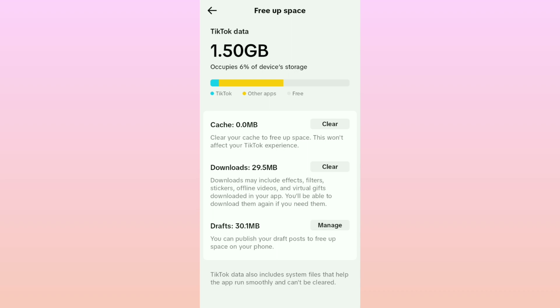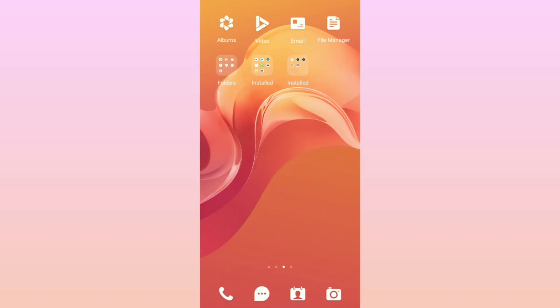If you are still facing this problem, that you have some missing features on TikTok, then restart your app or update the app. Inshallah, your problem will be resolved.